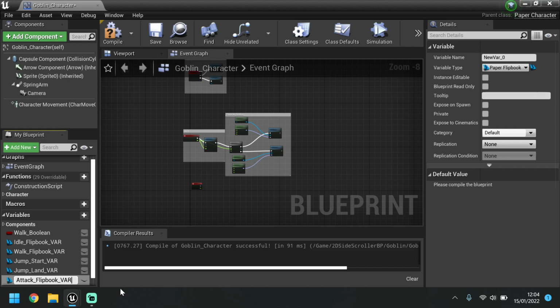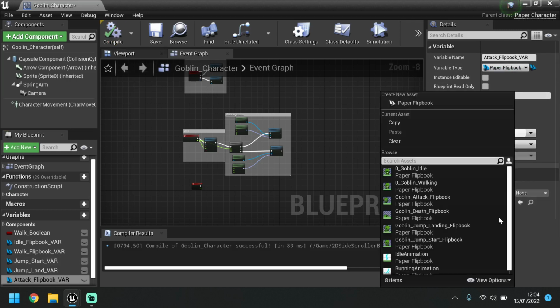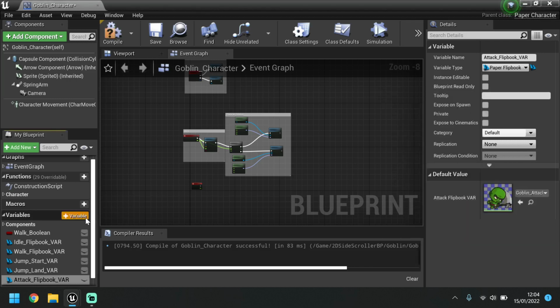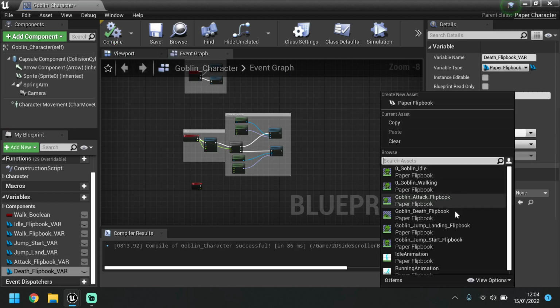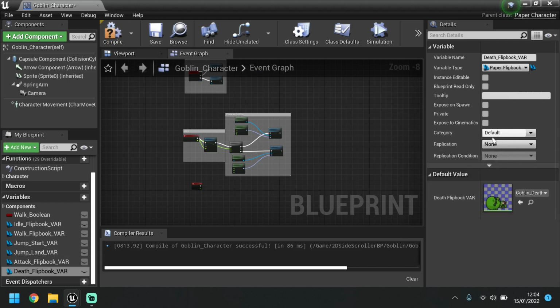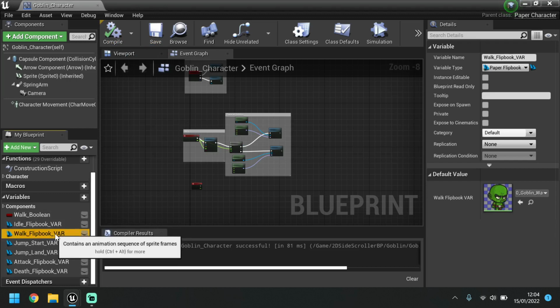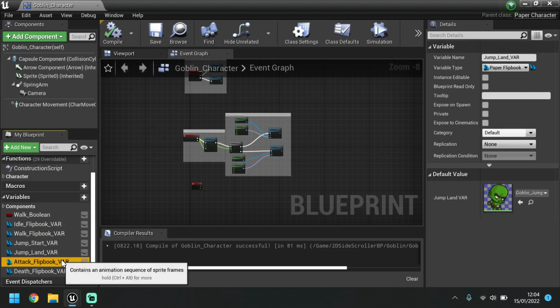Yep. We just compile that and add the flipbook. There we go. We've got the attack, and the last one is the death. So death flipbook var. So just compile that, add the animation, the flipbook, sorry, and press compile and save once we've done that, just to make sure all these are saved. So we should have idle, walk, jump start, jump land, attack, and death.